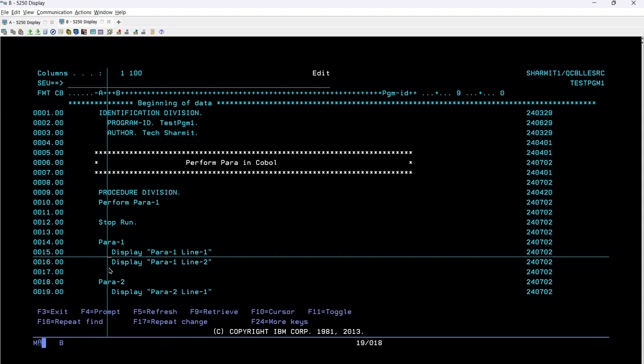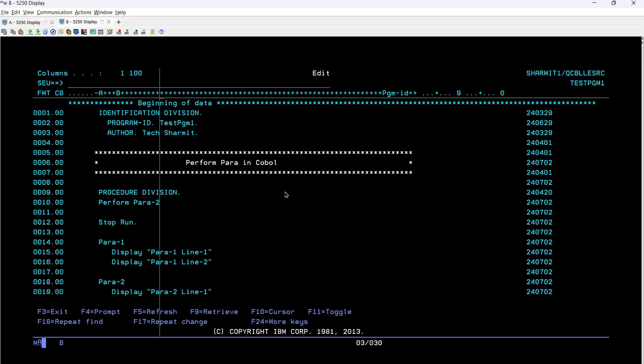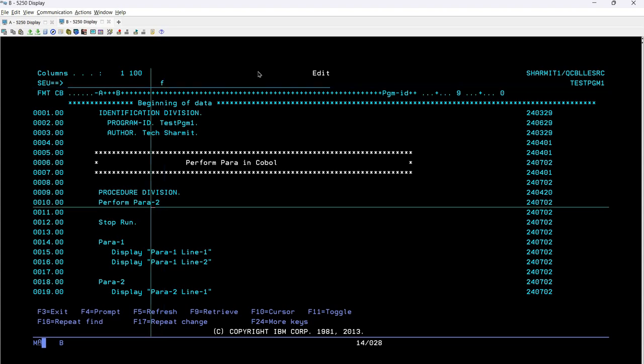If there are any other lines written in between para 1 and para 2, then they will be processed under this para 1 itself. Similarly, let's say if you want to run only para 2, you can simply make it para 2 and it will run and provide you the output for para 2 only. Once this line is executed successfully, it will go for stop run.